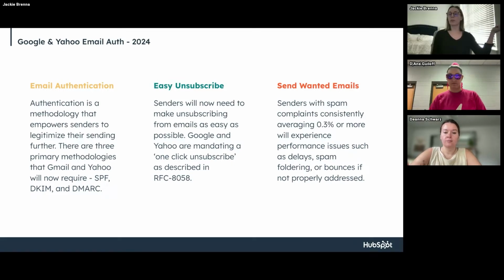So this new requirement essentially states that senders need to be maintaining a spam rate below 0.3%. And if they are consistently averaging above 0.3%, then their emails will be directed directly to the spam folder instead of going to inbox.